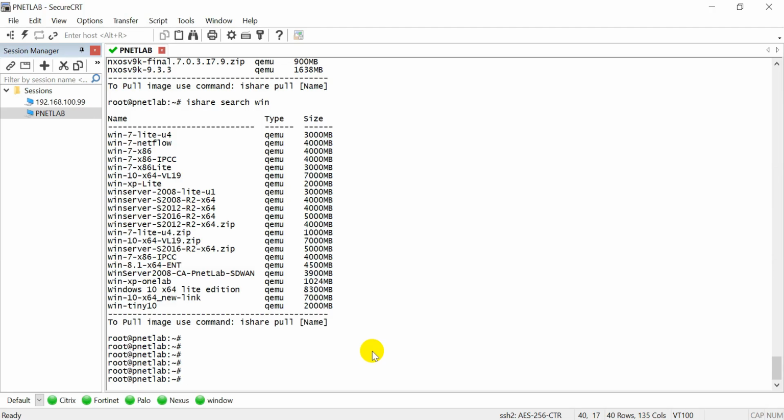You may see an error message for some of the images while downloading. It just happened due to heavy traffic for a specific image. You can try downloading the same image sometime later, or you can download any other images. Let me show you how we can download the image from the PNET Cloud.